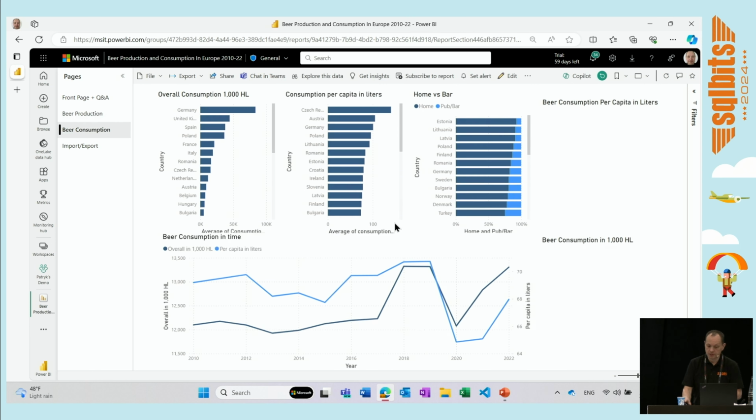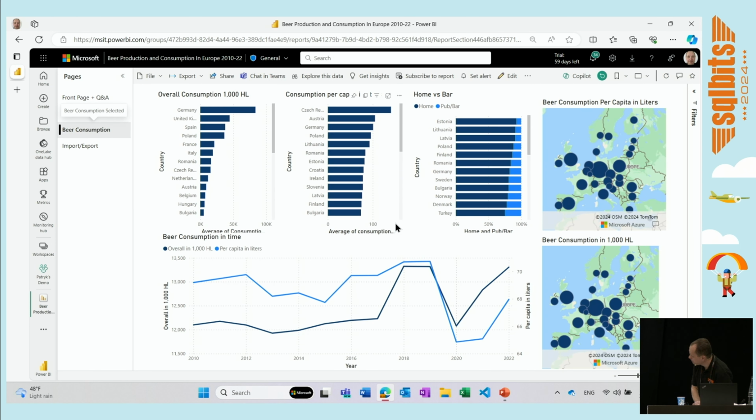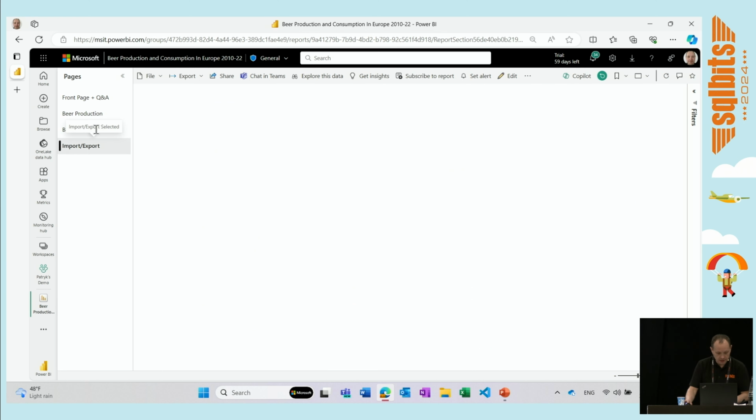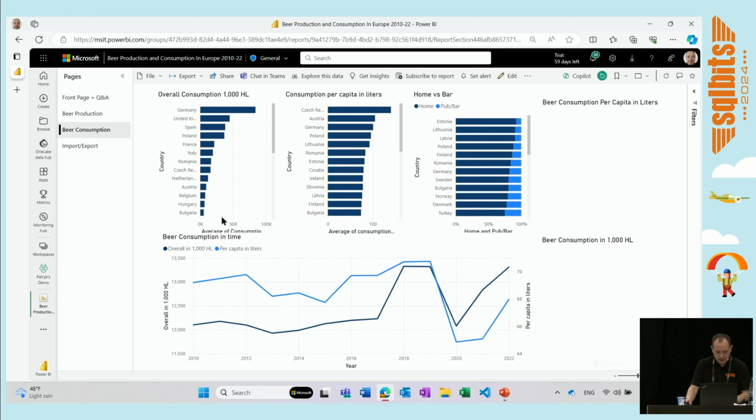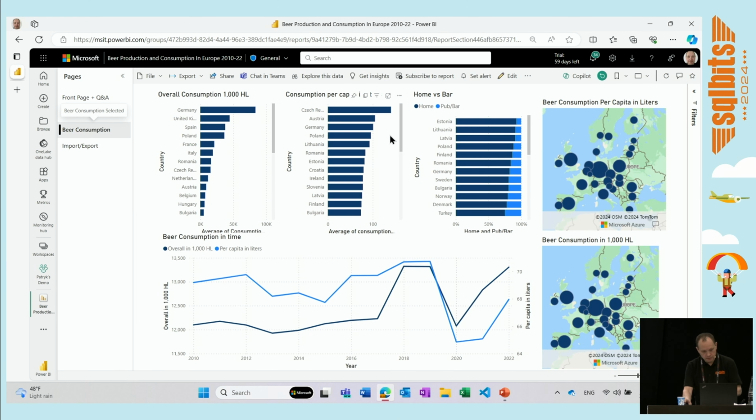We also have consumption data. Surprisingly, 2020 also was a weird year. If you don't remember, we apparently not only stopped producing that much beer, we also stopped drinking that, at least in Europe. And they put some data about import, export, but I look here and there are some interesting observations, but I really want to go deeper.